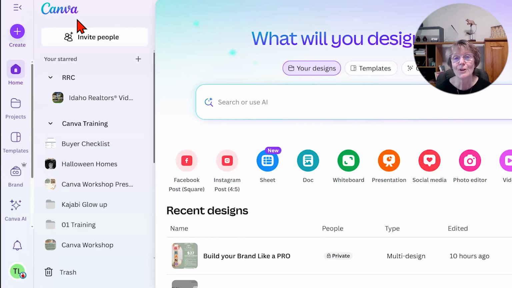Templates is what Canva's all about. You don't start from scratch. You never, ever, ever start a design from a white piece of paper. You're going to start with a template and then make changes. And I'm going to show you how to do that here in a minute.